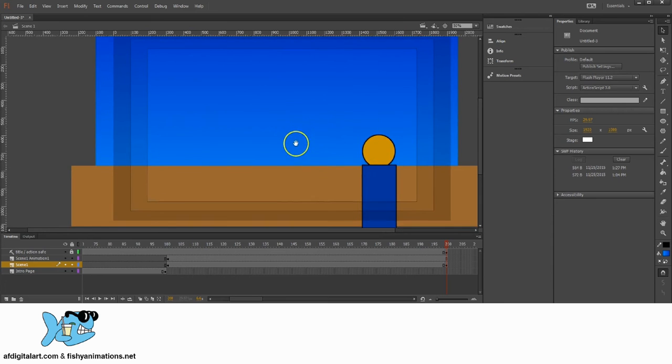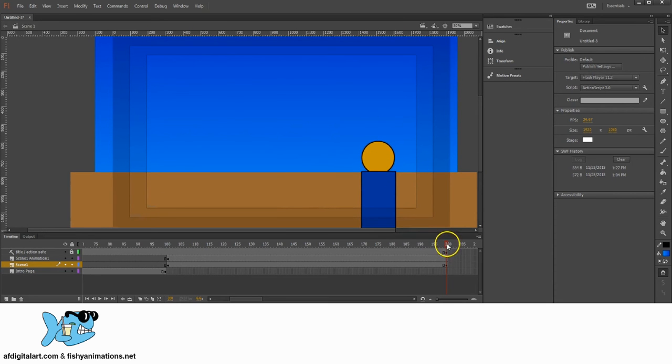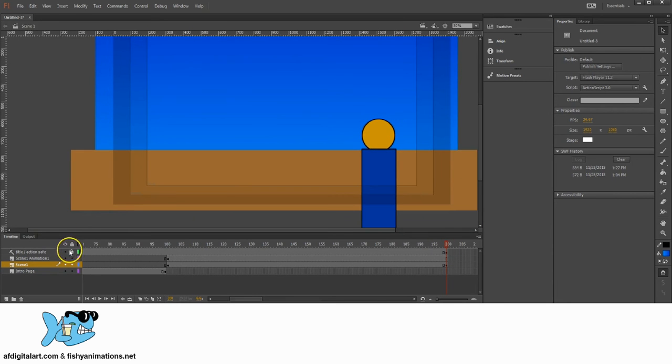And let's say now we want this character to be animated up until 200. So I can just go ahead and lock all my other layers. I can just left click those dots and lock them down.